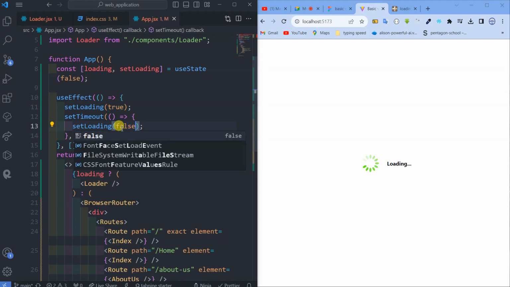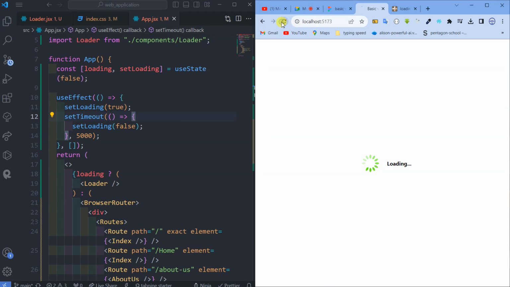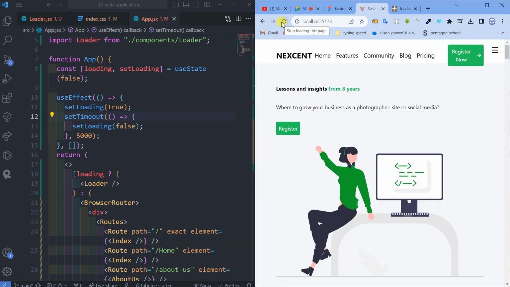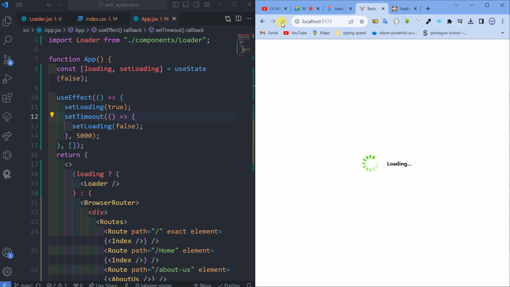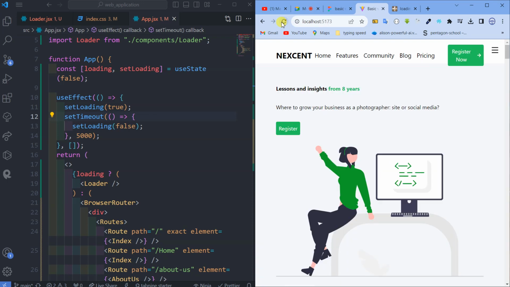Now if I save and load it, we are going to say 5 seconds. Is it going to continue loading or not? You see, automatically, it loads for 5 seconds. When the 5 seconds arrive, then it stops. You see, now it will not disturb. This is how we can implement this.